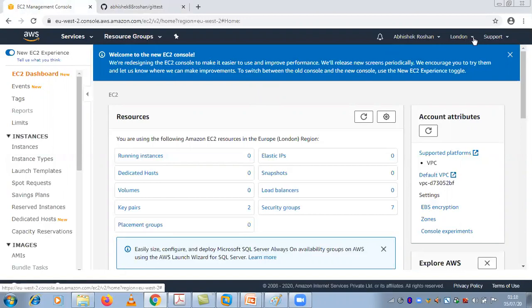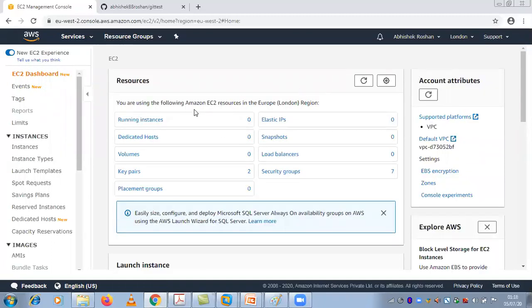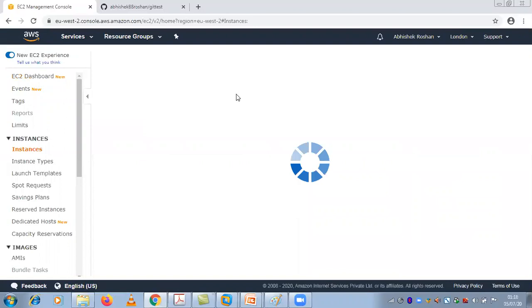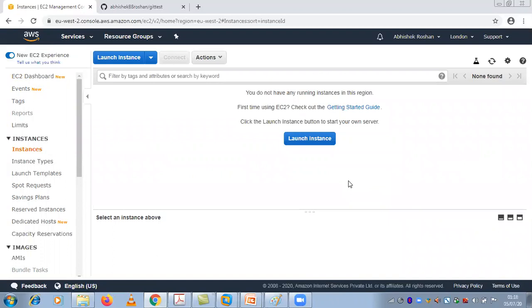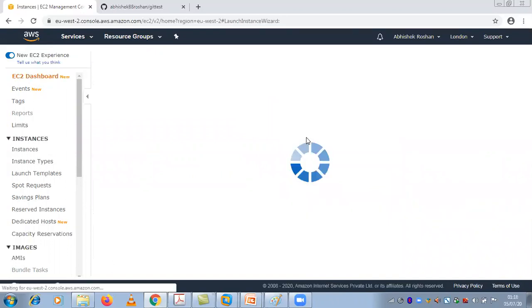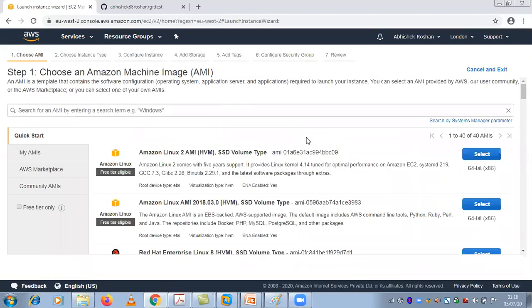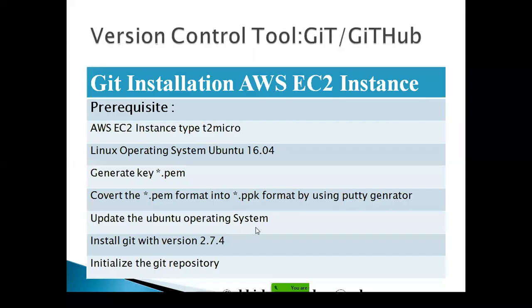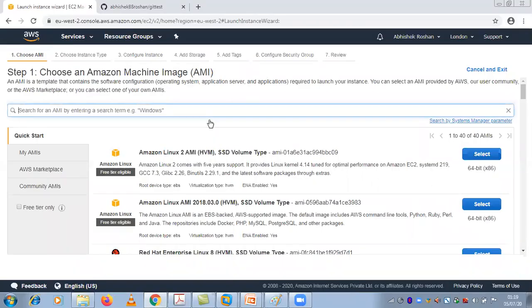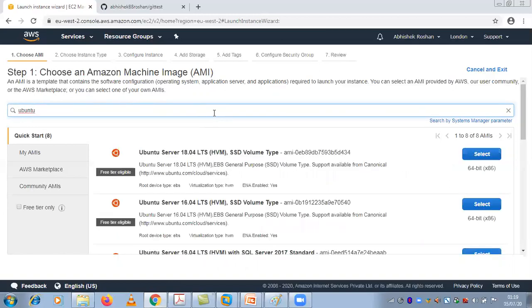I have selected the region called London, and once you have selected London, you need to click on running instances, guys. In the running instances, just click on launch. Now you are able to see, right? Here in search, you type which operating system you need to install. As I have told you, you need to install Ubuntu 16.04. So type Ubuntu and press enter.